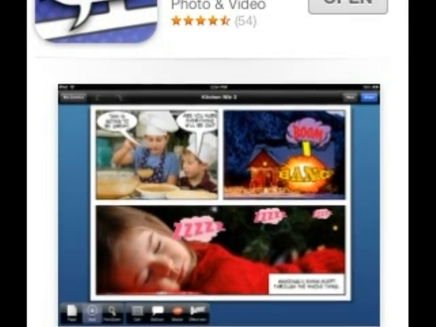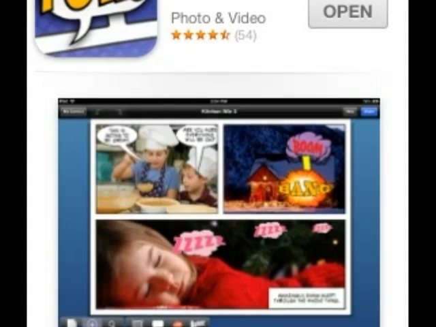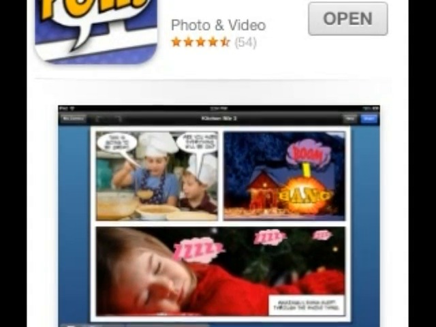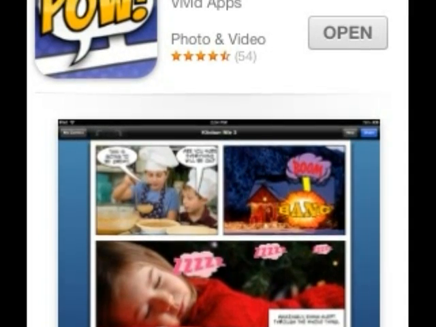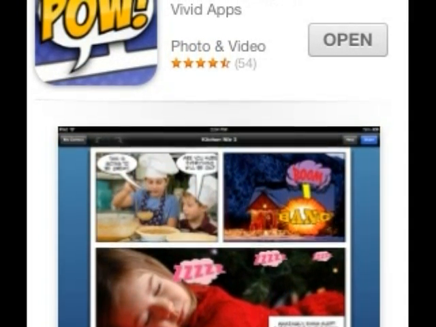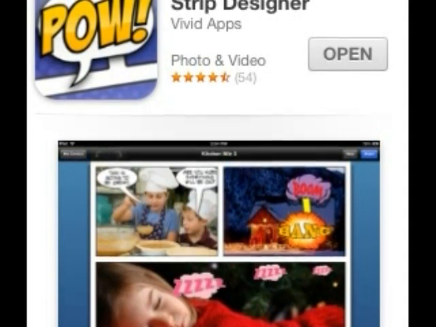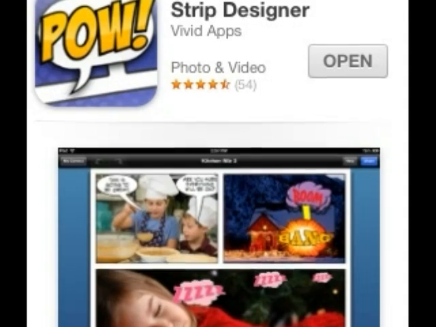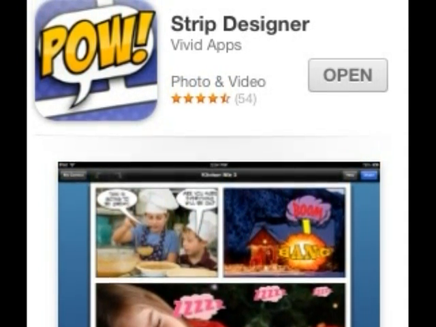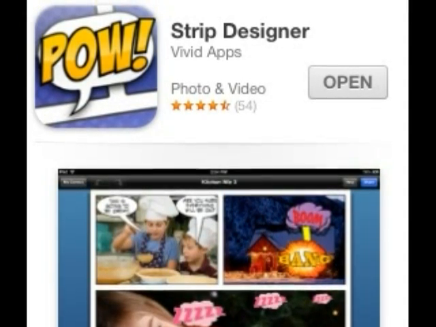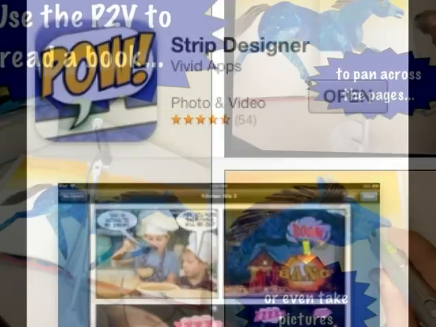Our fifth app is called StripDesigner and is used for more than just comic design. It costs $2.99 and is worth every penny. Think of this app as an electronic scrapbook, a comic strip creator, an advertisement creator, card maker, and much more. You can import pictures from your photos on your iPad, as well as various other sources. You can also insert text boxes, speech bubbles, and word art.